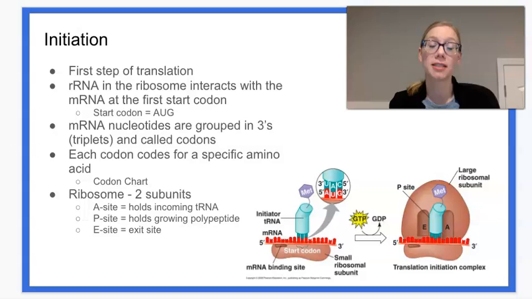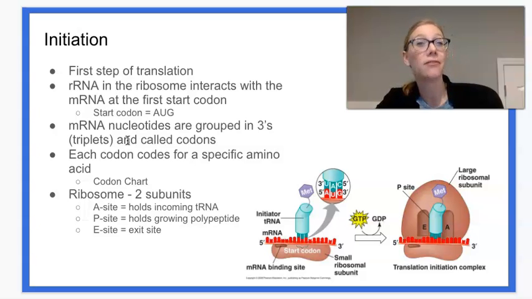So what's our first step? Our first step is initiation. The rRNA part of the ribosome is going to interact with the mRNA that has left the nucleus. And it's going to connect at what we call the start codon. In a little bit, we're going to talk about how the start codon is a specific part of the mRNA. It will always be the sequence of AUG nucleotides. We'll talk about why that is important in a little bit.